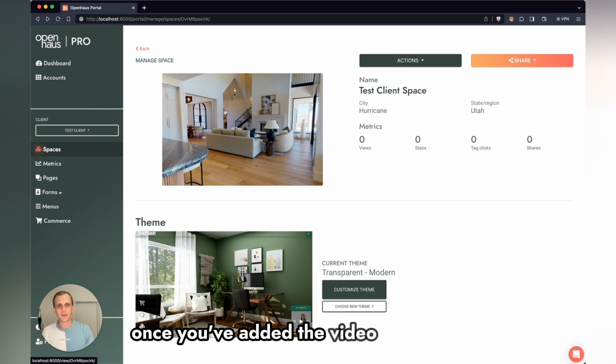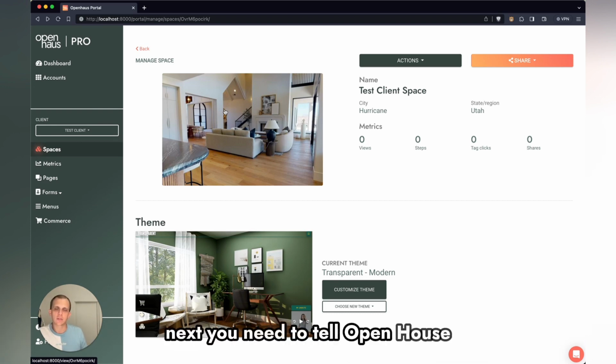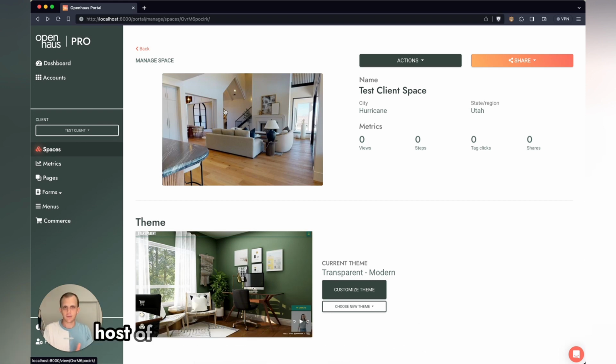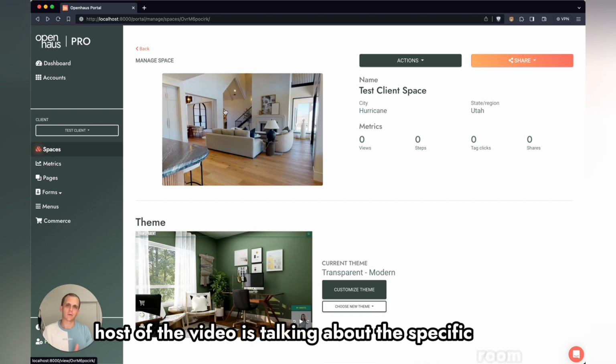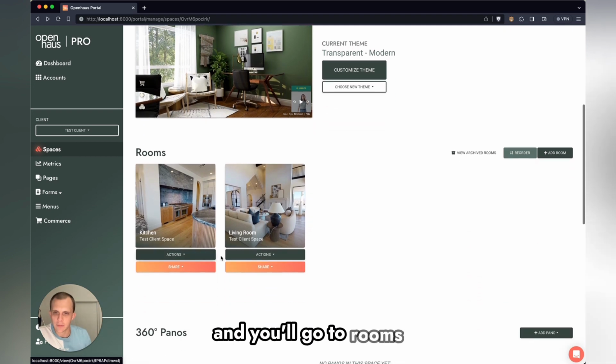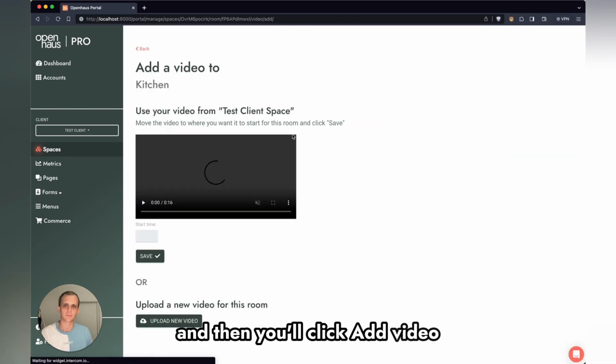Once you've added the video to the space and it's working, next you need to tell Openhaus the timestamp in the video when the host is talking about each specific room. The way you do that is you scroll down to Rooms, click Actions, and then click Add Video.